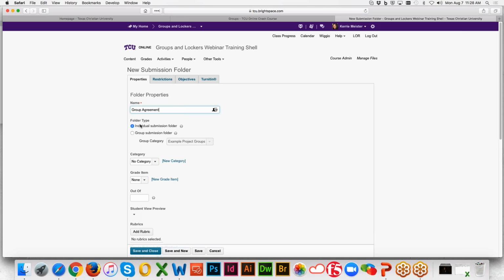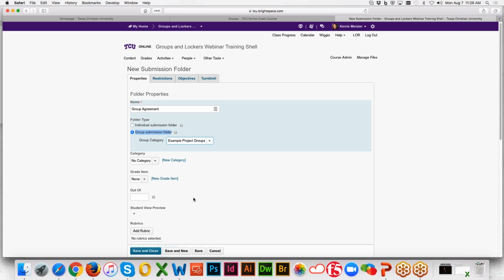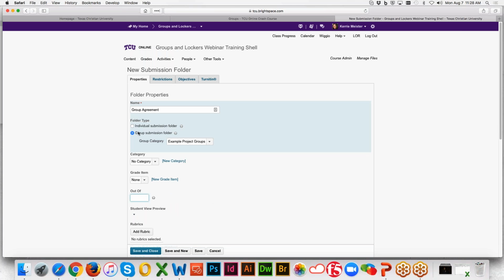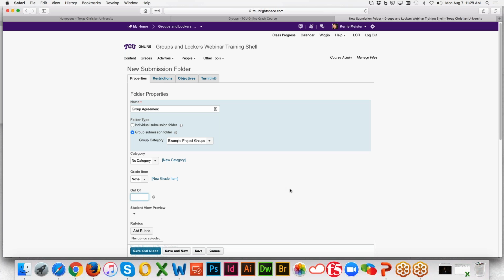When you create this, once you have the groups existing in the platform, you now have the option to set this up as a group submission folder rather than individual. If it's individual, each person has to do it for the grade, but with group, you choose your group category. So you would set this up as you want in the grade book and everything. And by setting that group submission folder, all three people in the group, for example, one person could submit and the grade could go to all three.